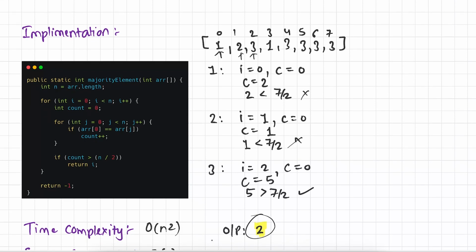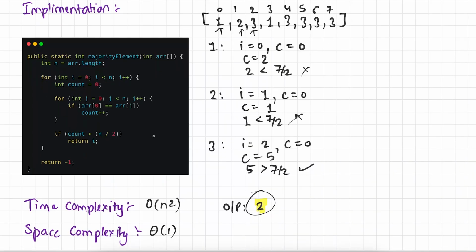So 2 gets printed on the screen. So far so clear. Now talking about the time complexity of this function, we are running 2 loops. Outer loop is running n times and inner loop is also running n times. So the overall time complexity of this function comes out to be big O of n square.